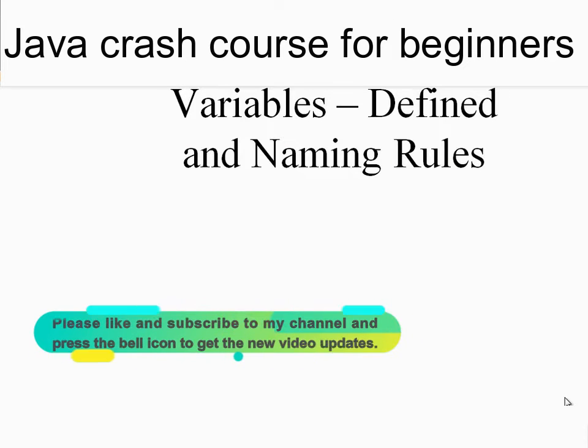Variables are used to store data in Java. Before we can begin using variables, we need to understand what they are and how to name them, because naming rules are very important in programming. So let's get started with this lesson.